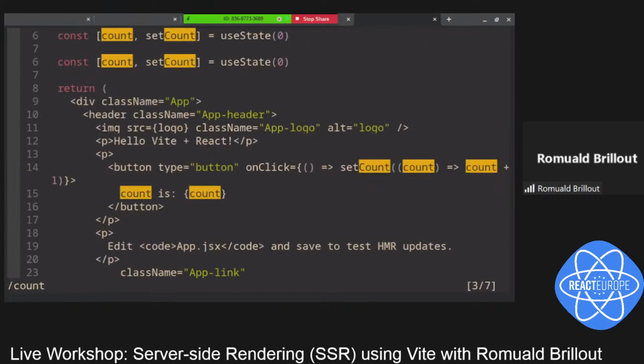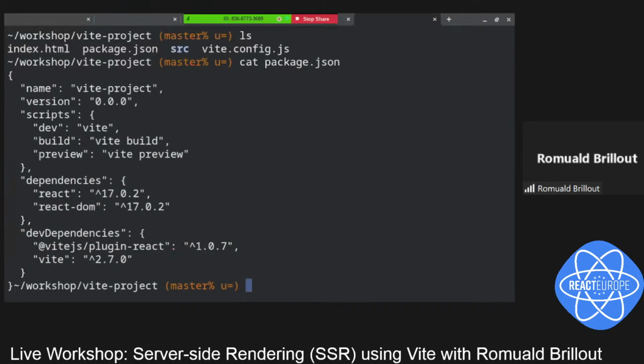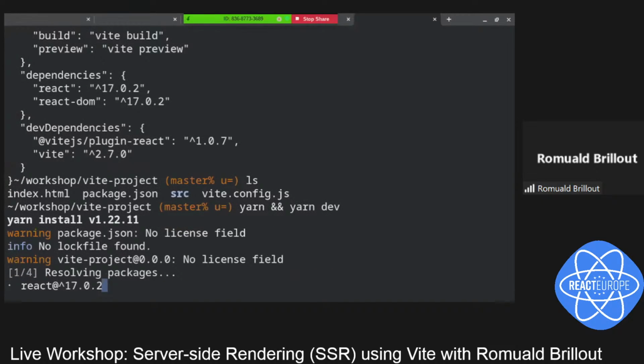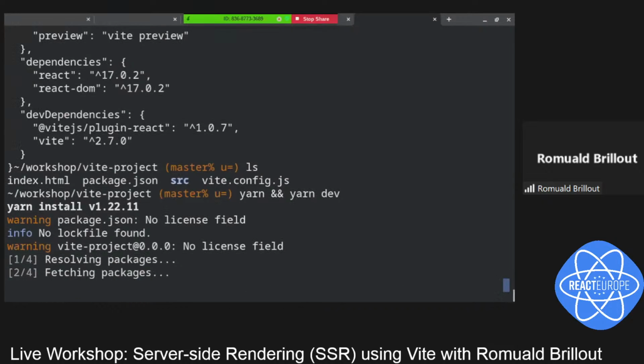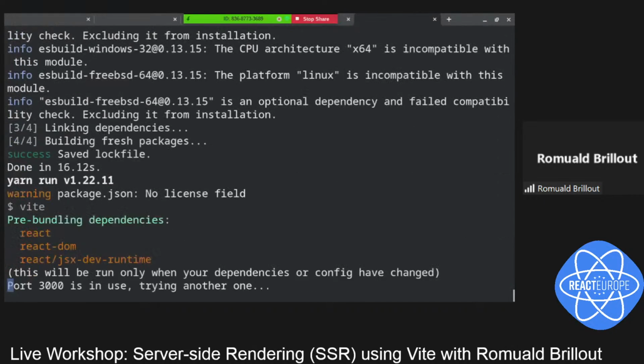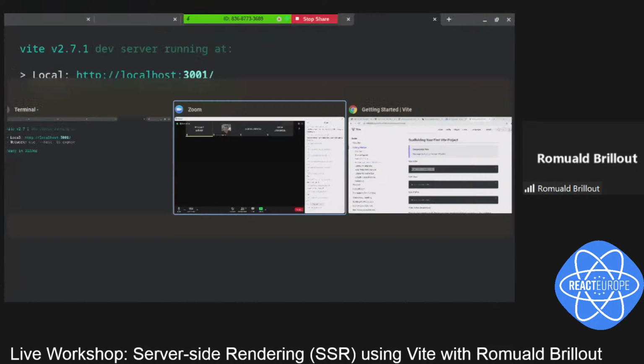Count is okay. Let's start the thing. Let's see the script. No, we have to install first. Then, if you're familiar with Parcel, this is a similar developer experience. You just define an index HTML, you add a script tag pointing to some JavaScript, and that's it. Let's look.